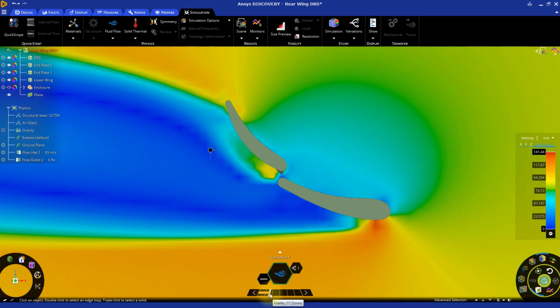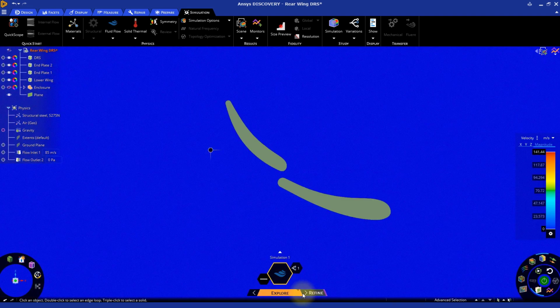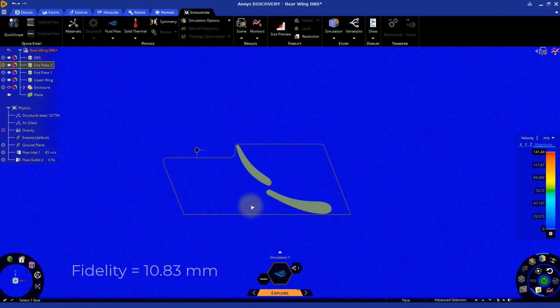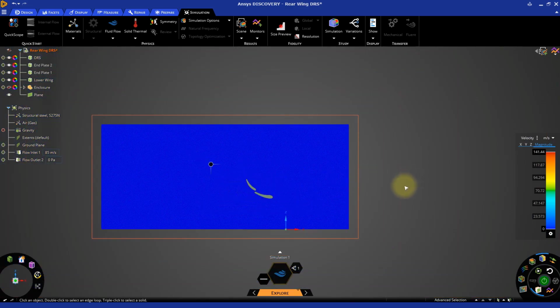Let's improve the resolution of the wing geometry. Let's start by pausing the simulation and increasing the fidelity to the maximum value. After increasing the fidelity to the maximum setting, the value is 10.83 millimeters. We can adjust the distance between the enclosure boundaries and the model. This is okay for the scope of this exercise.